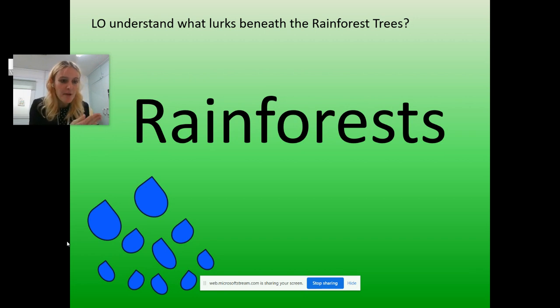So in our last term, we looked at lots of different biomes. We looked at deciduous forests, we looked at deserts as well, and we touched on a little bit of the rainforest. But now we're going to go diving straight into the rainforest and learn all about it. Okay, let's have an introduction to the rainforest then.